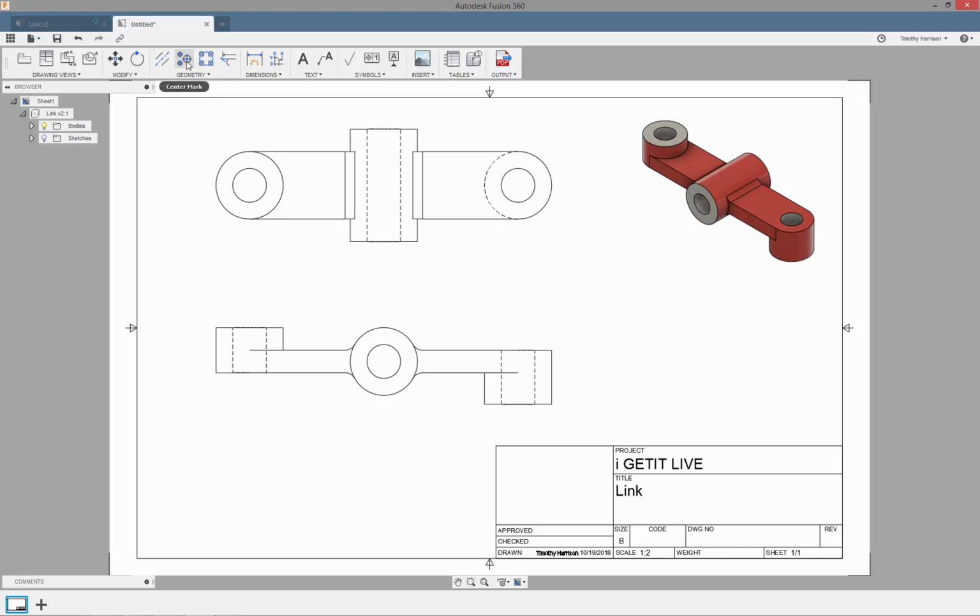Under Geometry, we'll select Center Mark, and we can place center marks on our circles, or for our holes. And then we can select the center lines and do a bisector center line on our side view of our holes.